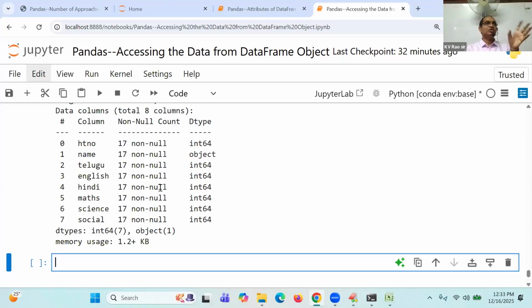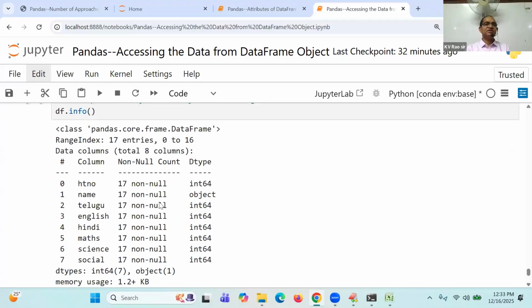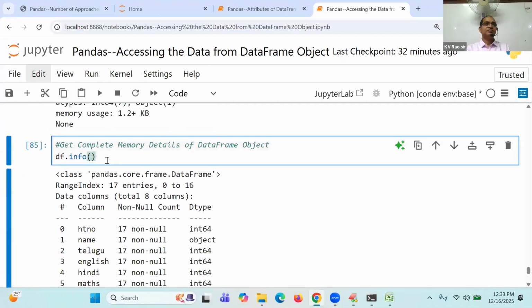Main concept, they don't worry. Some students bother about the tail related values. So there is also one simple fundamental rule of it: 1.2 plus KB of memory space is taken. That is called which function?